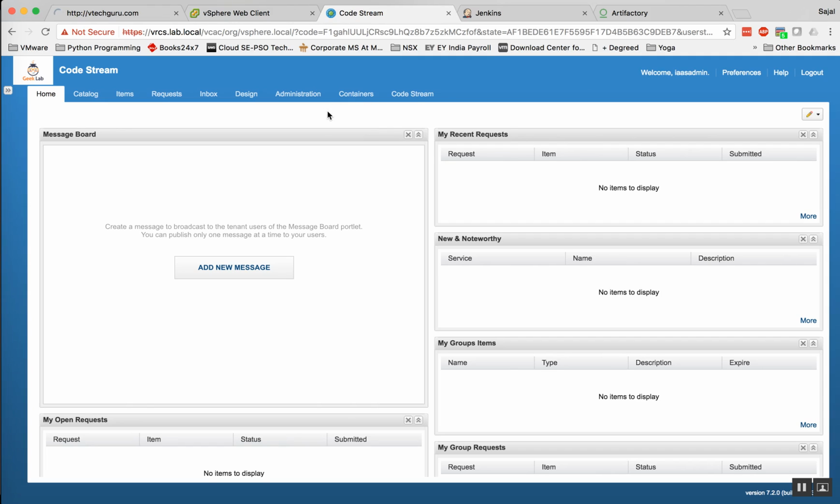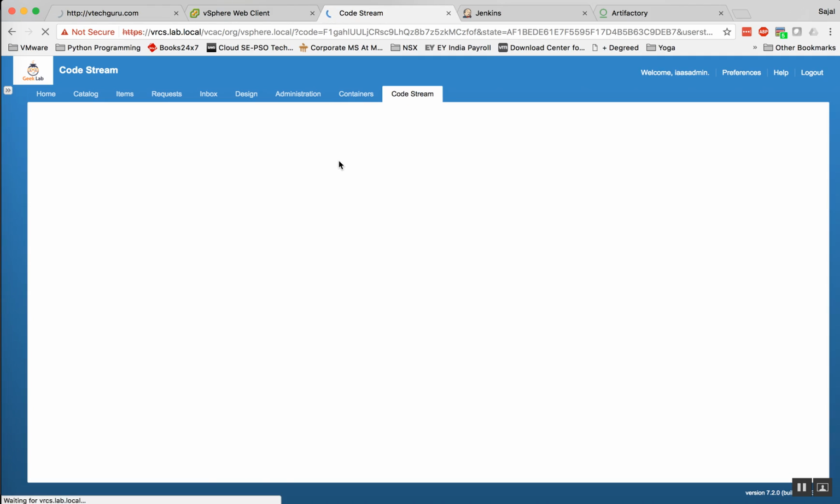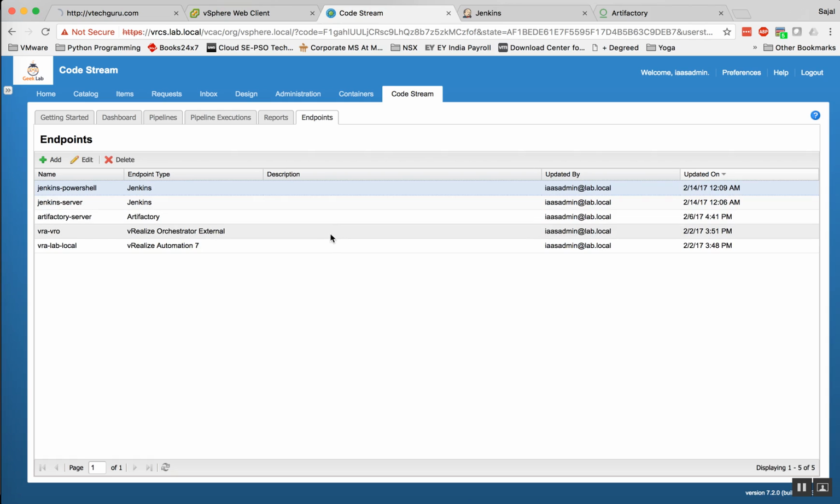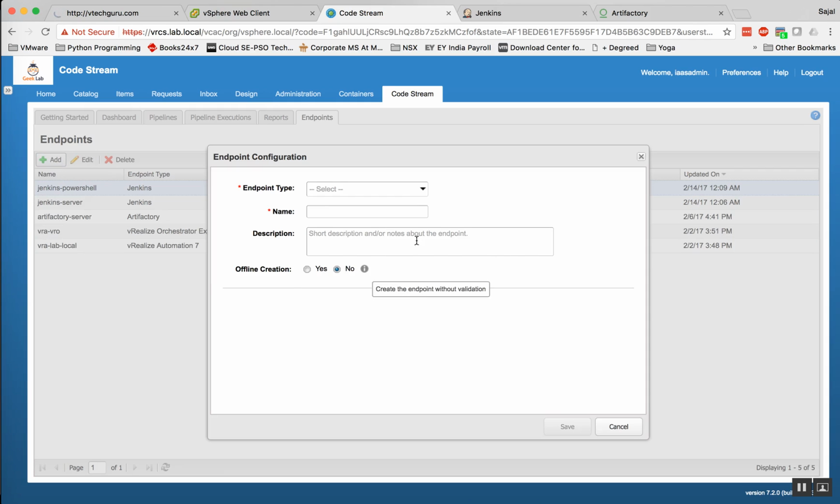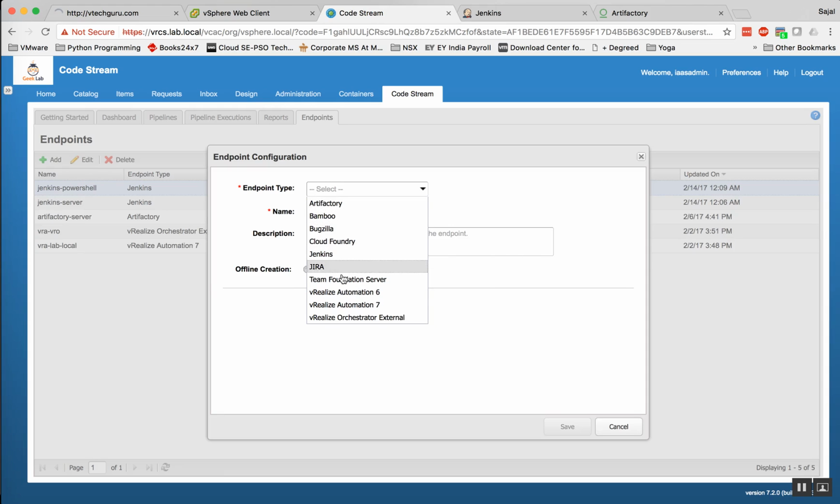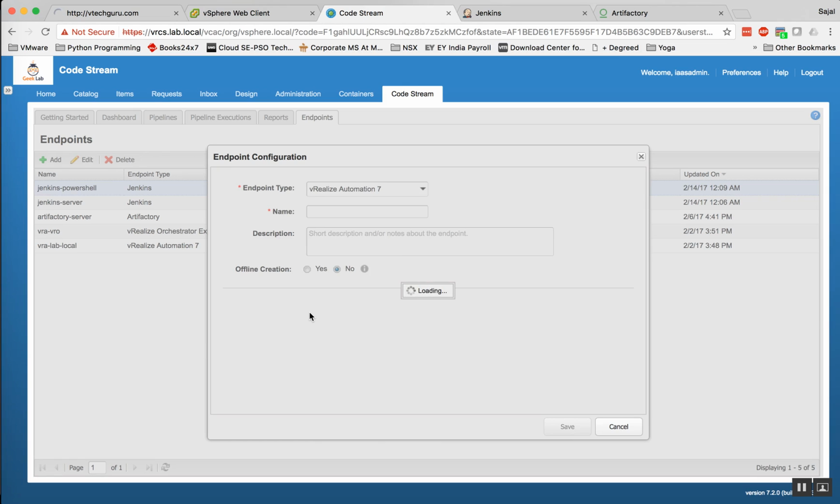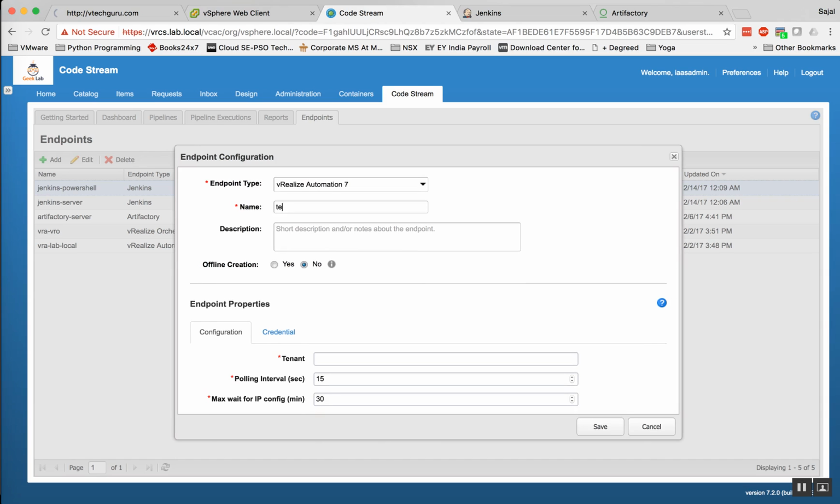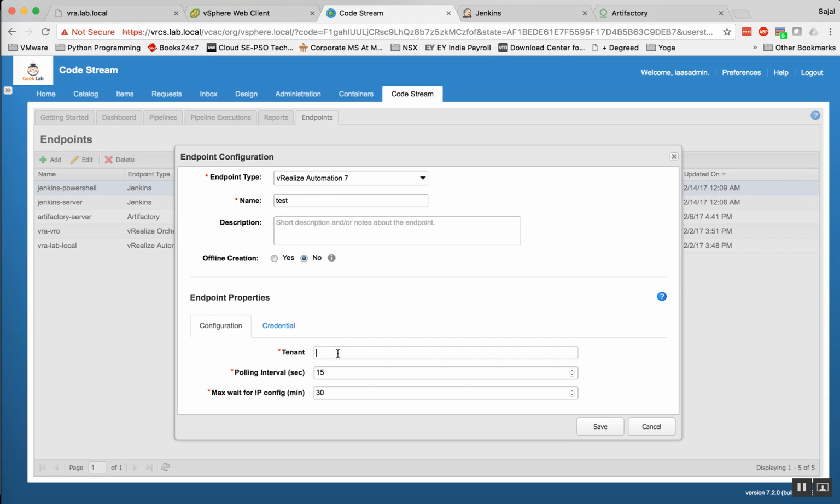And then in Code Stream, the first task that you need to do is configure endpoints. So when you configure endpoints, you can add an endpoint type. You can see these are the endpoint types which are supported. The first thing I did is a vRealize Automation 7 type endpoint, give it a name, and give the tenant name which should be an endpoint in vRealize Code Stream. Say, for example, vsphere.local, and then the polling interval and maximum wait for IP configuration.